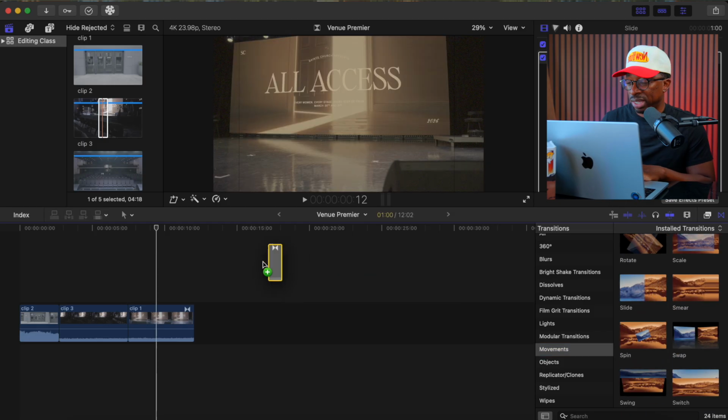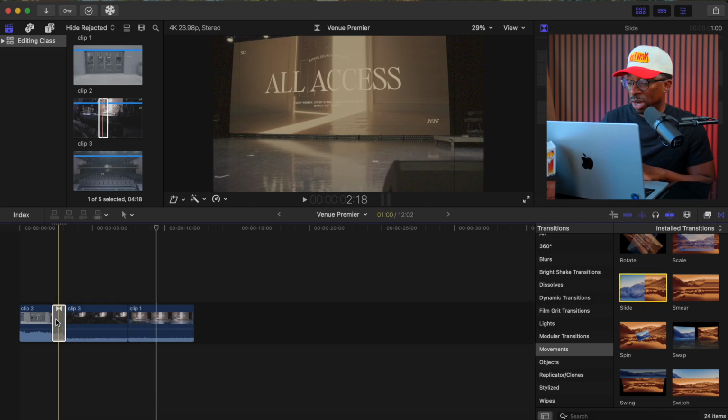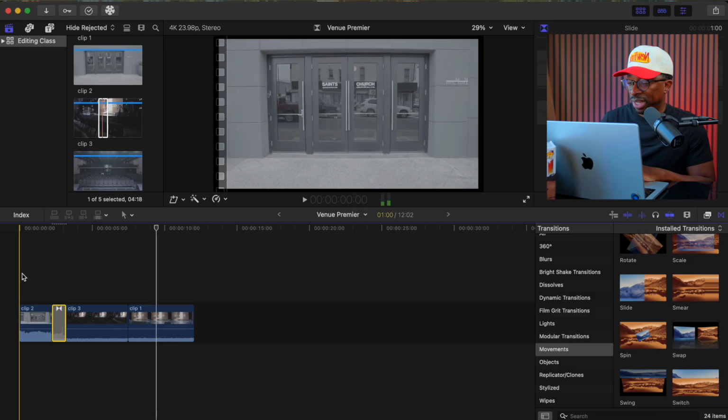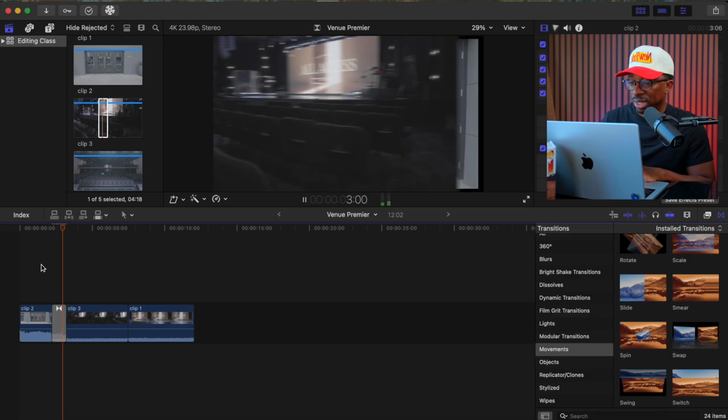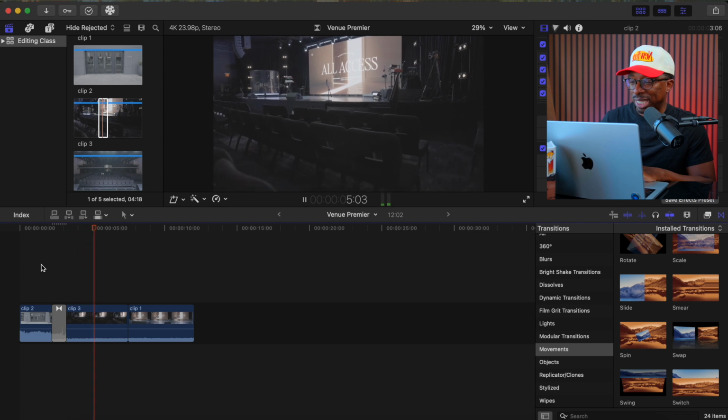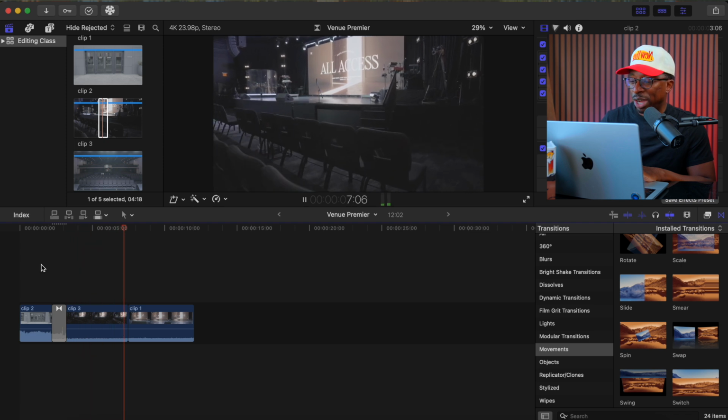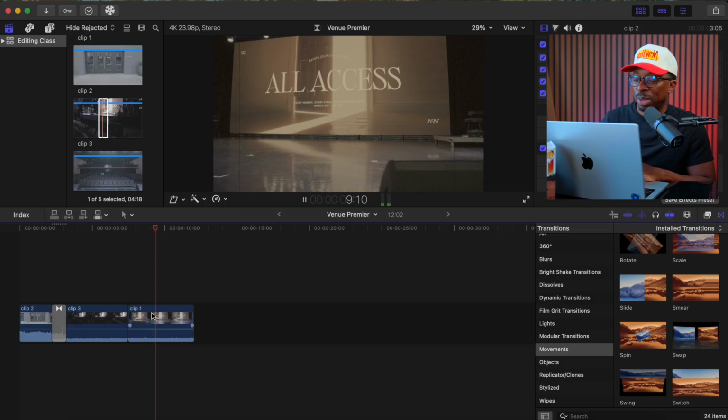So I'm gonna take this and I'm going to drop it right here on top of the first and second clip. So let's see how that looks. Let's start right here. Let's see how that looks. Look at that. Look at that. Nice little slide over to the next clip and going into the next clip with an effect.